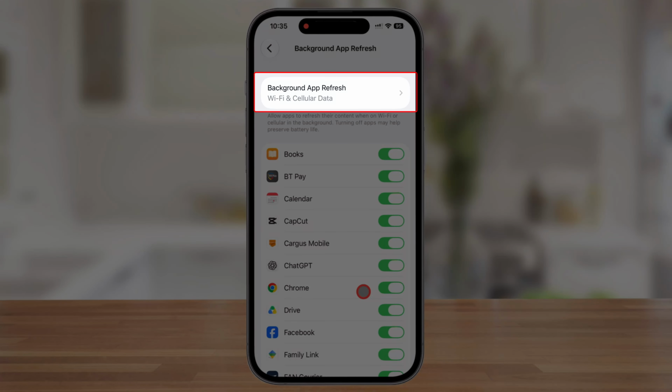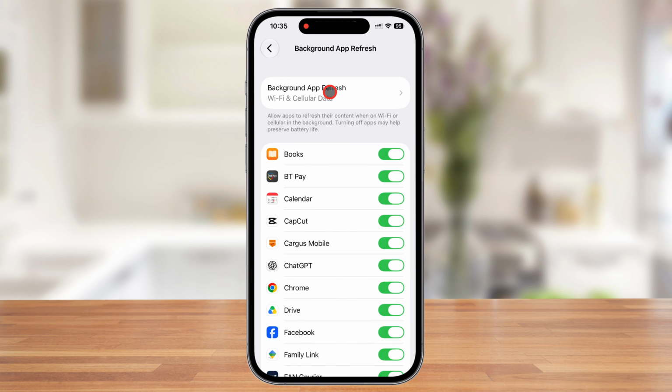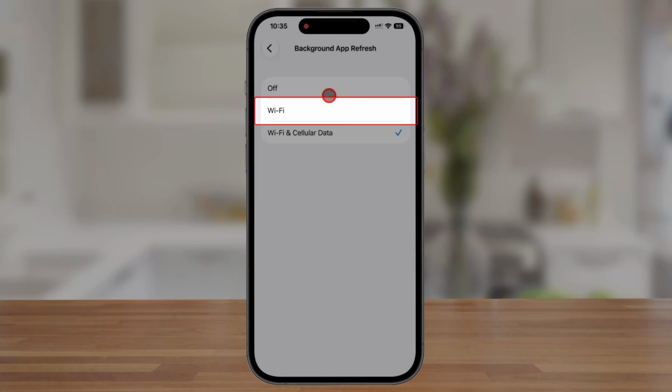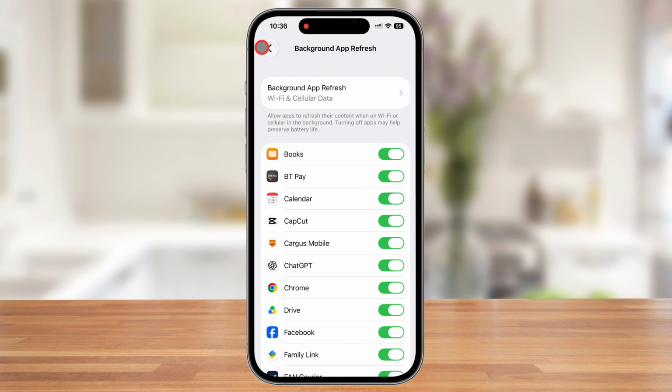You can turn it off completely, set it to Wi-Fi only, which is a fantastic option, or leave it on for both. I'd recommend setting the main switch at the top to Wi-Fi. That way, apps can still do their thing at home or in the office, but they won't waste your mobile data when you're out. If you want to get really specific, you can leave it on and then go down the list, turning off refresh for individual apps you don't need updating 24/7.